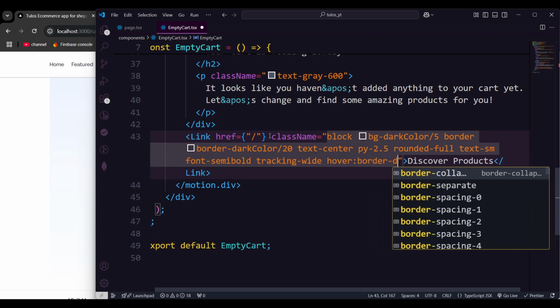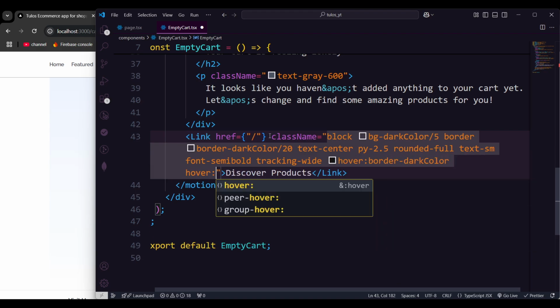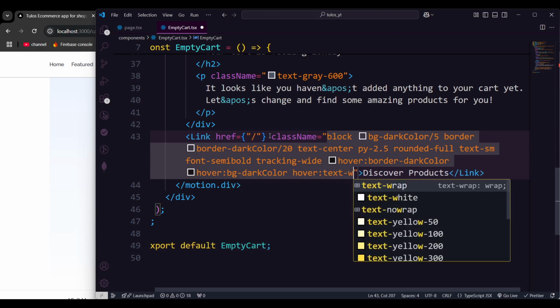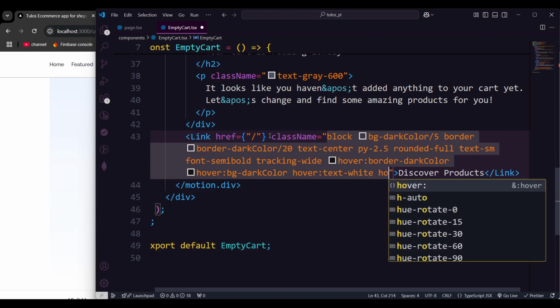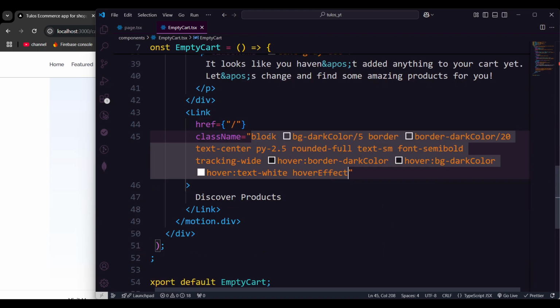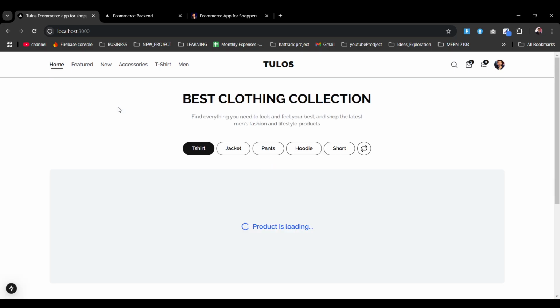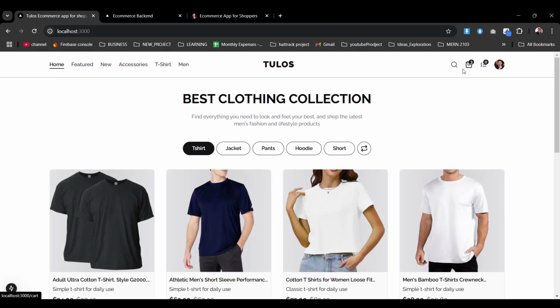border should be dark color, on hover bg should be dark color, on hover text should be white, and I'm going to pass that hover effect just to provide the effect you're looking for. If we click, it will directly take us back to our home properties. Let's go back to the cart.